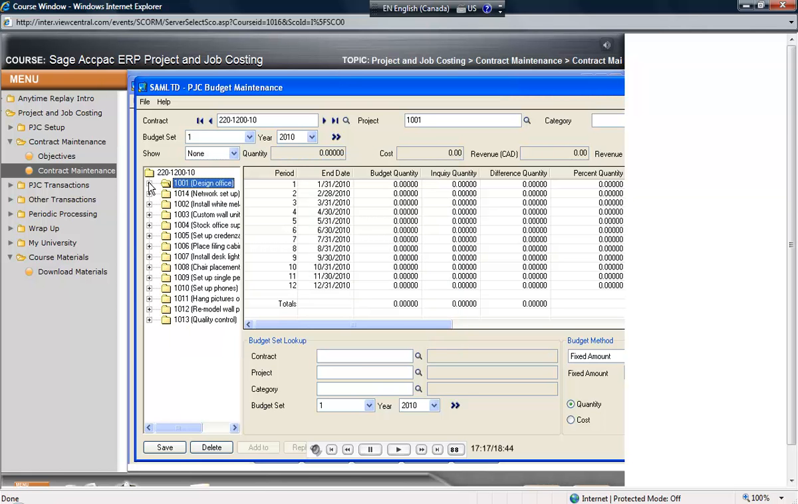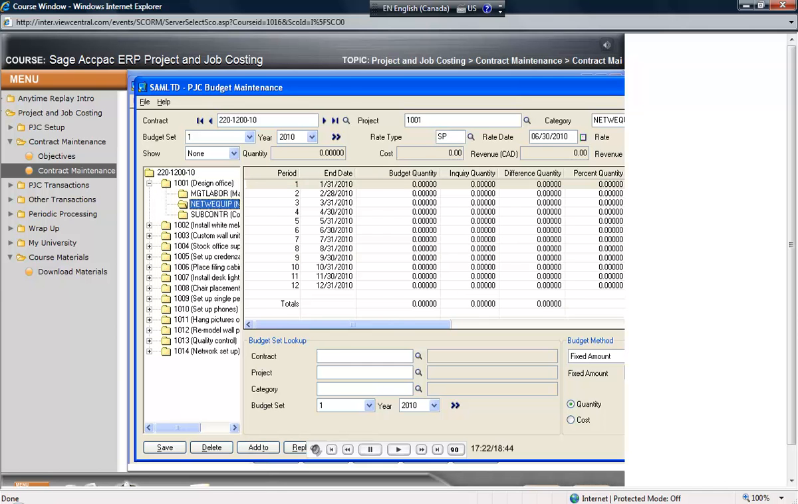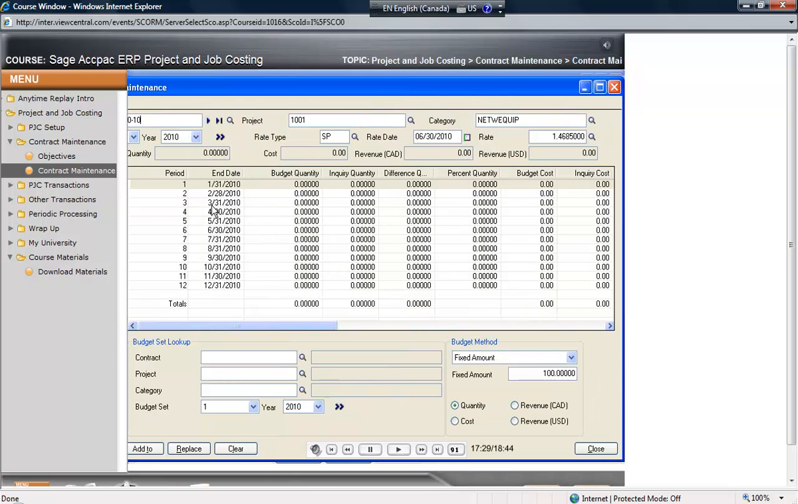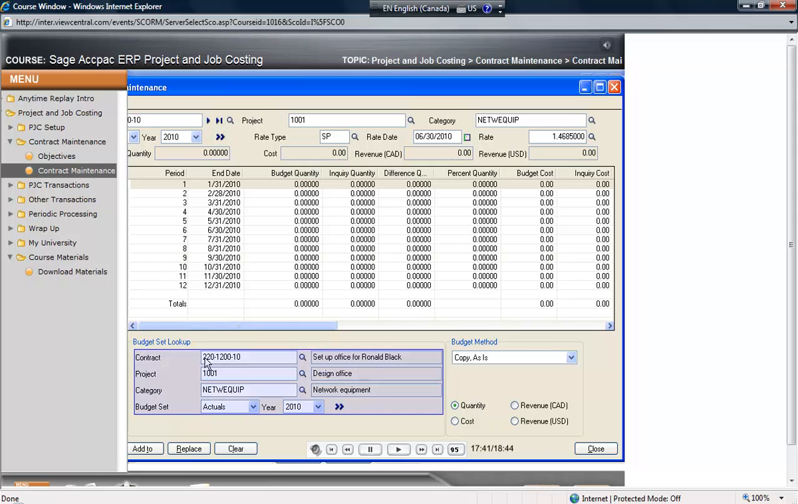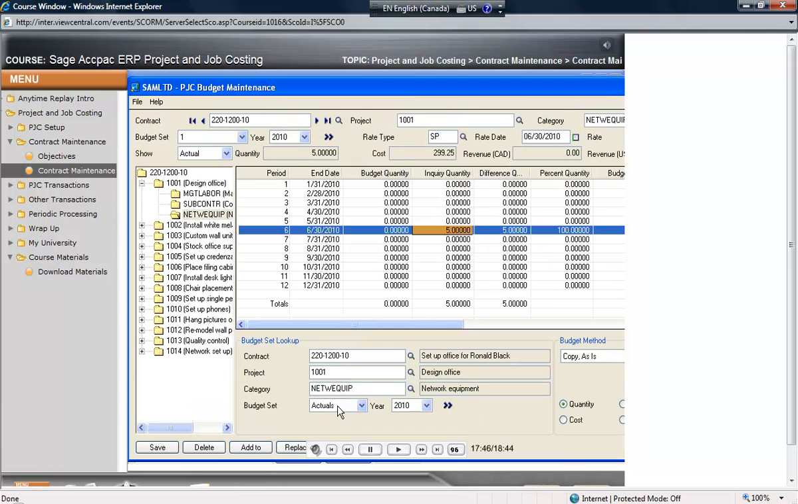To manually enter budgets, you can use the tree view to select a project and category, and double-click on any budget column and row to manually define a budget for that specific period. You can use the calculation methods at the bottom right to calculate and automatically enter budget amounts across periods. For the copy method, you must use the budget set lookup feature to call up budget or actual amounts for different contracts, projects, and categories. This will populate the inquiry columns, allowing you to copy from those columns to the budget columns.